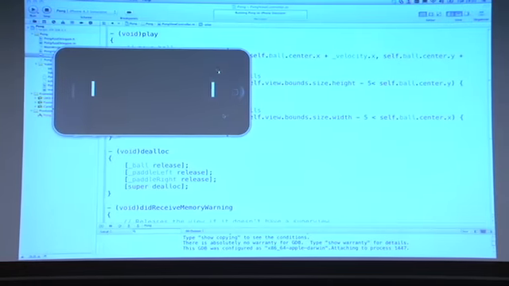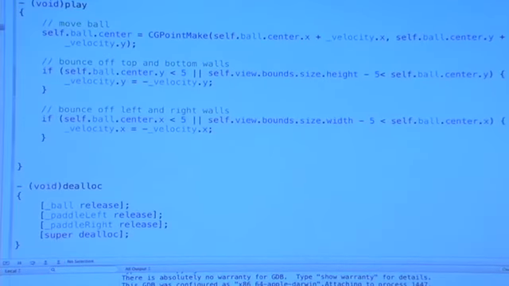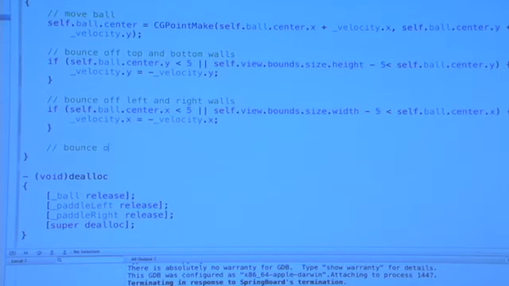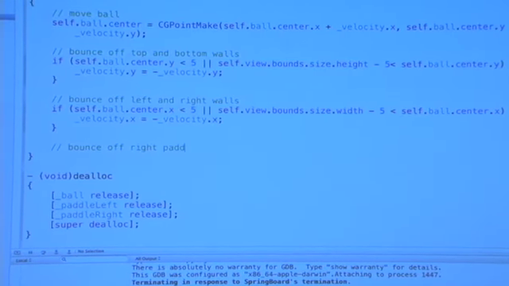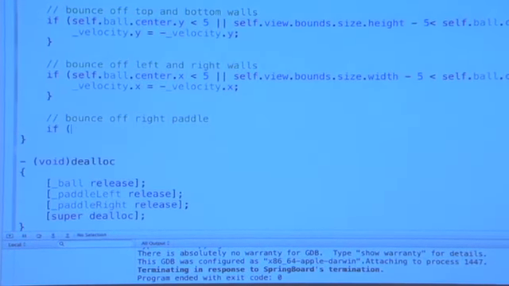So I'm going to go ahead and do it for the right-hand guy. So this is going to be the actual user. So bounce off right paddle. So how are we going to do this? Well, we have this function accessible to us.